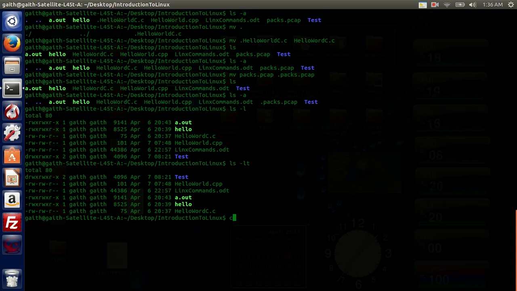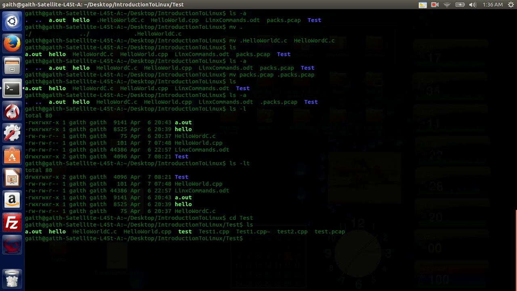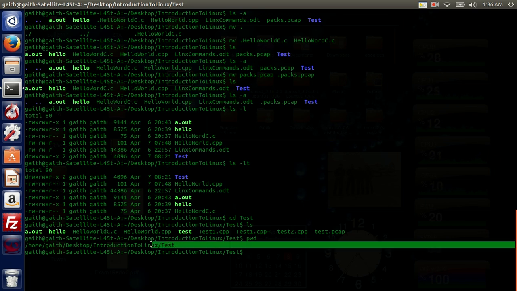Now what I can do is change directory and go to the test directory. Let's see what's in test. I think I had some. Okay, awesome, this is where I want to be. Do pwd, and now my current working directory is this. That's the whole path. It will give you the whole path for it.